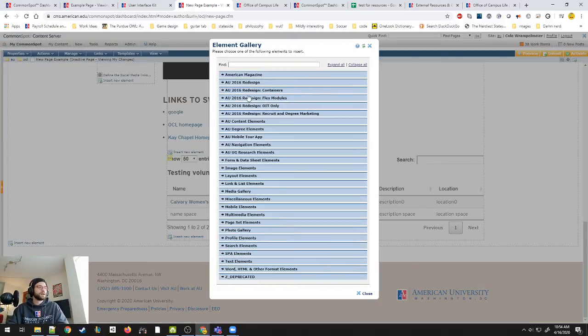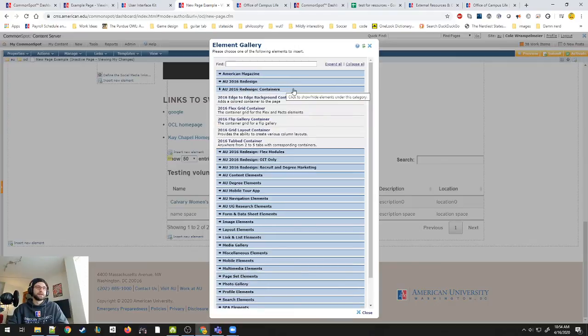Let's do another container, 2016 redesign containers. And we're going to do a flex grid container. Oh, come on. So you notice how I clicked, I'm making sure it's not going to double up. Yeah, it's thinking. I think I'm going to be adding 2 here. Server's having a little bit of trouble. Interesting.